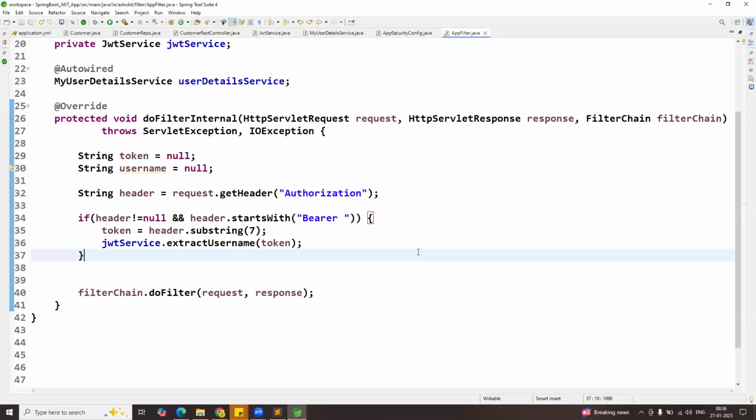Are you guys able to understand this code? Come on guys.